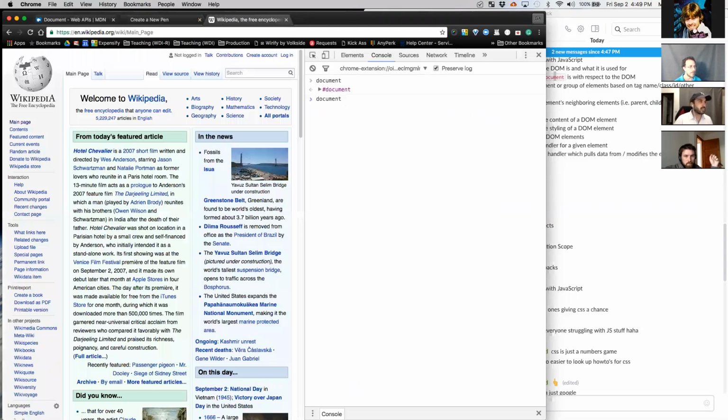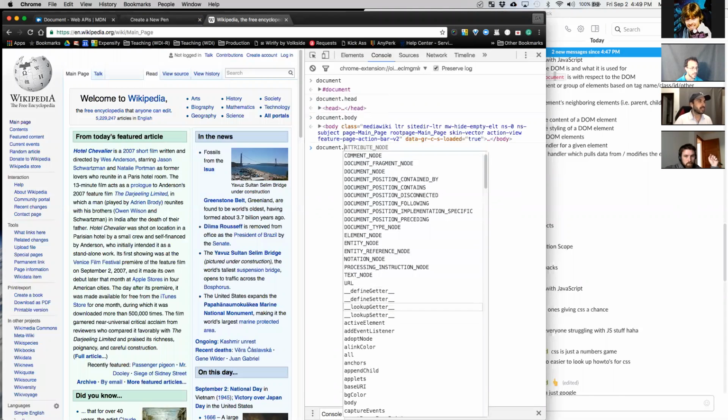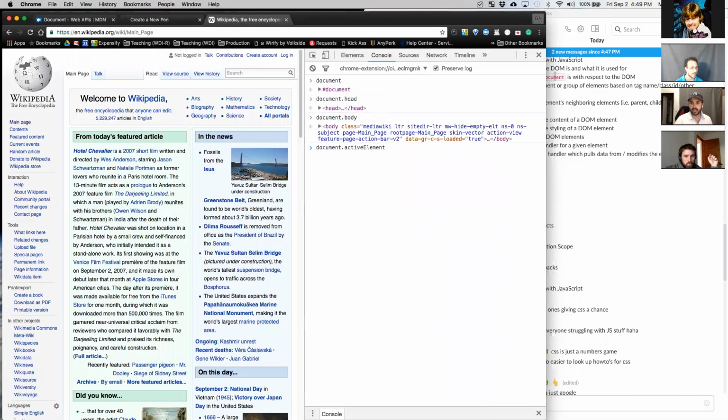So let's see if I were to do that in Wikipedia. If I were to say document.head, it gives me the head. Document.body gives me the body. Document.activeElement. Well, I'm in the body right now. So these are all properties on document.